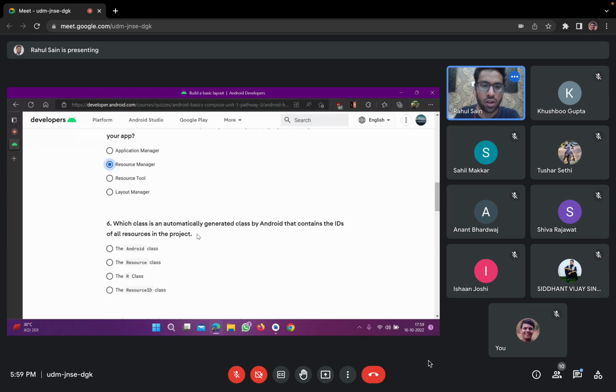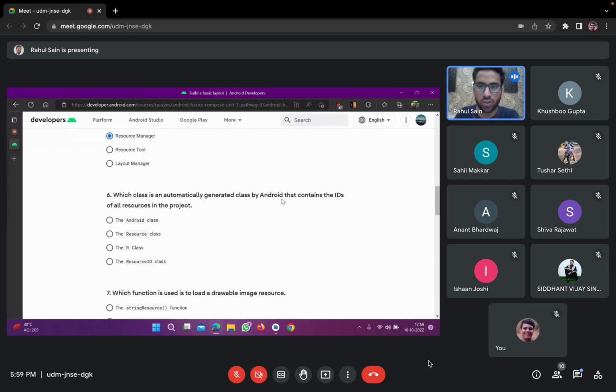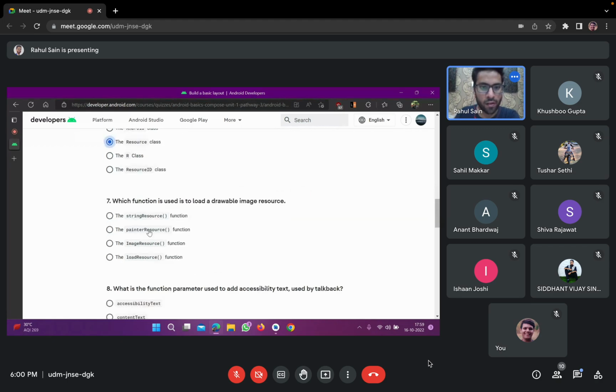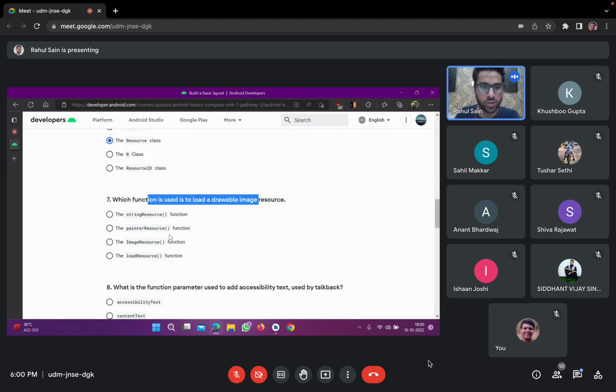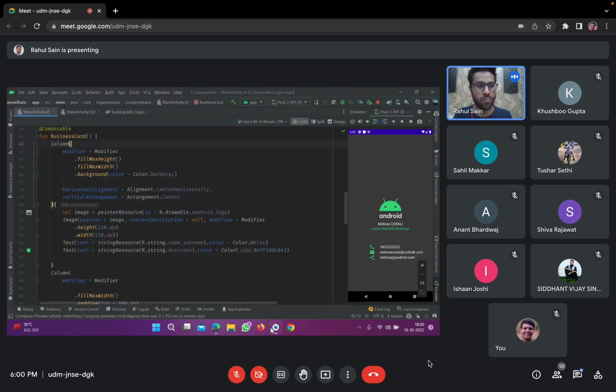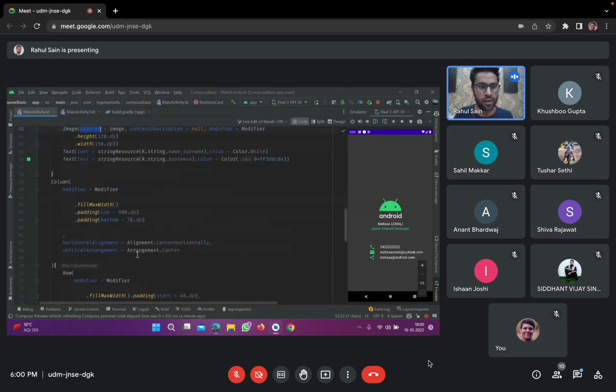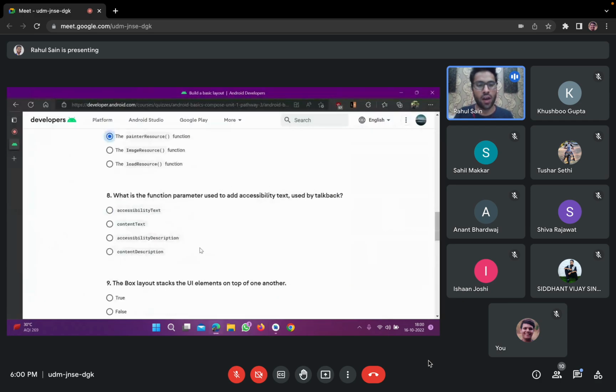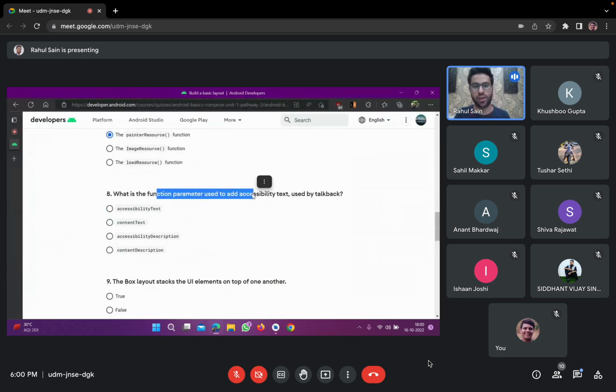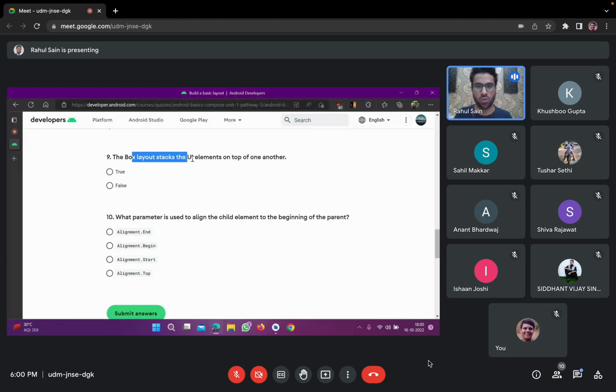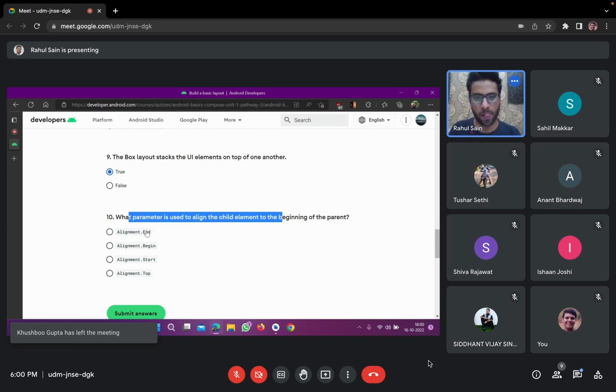Resource Manager. Which class is automatically generated that contains IDs? Resource. Which thing is used to load a drawable image? Painter resource. We are already using a painter resource. There it is using painter. And what function parameter is used to add accessibility text? Content description. And a box layout stacks UI on top of one another. We have already discussed. True. What element aligns the child element to the beginning of the parent? That is end. Sorry, beginning, that will be start.